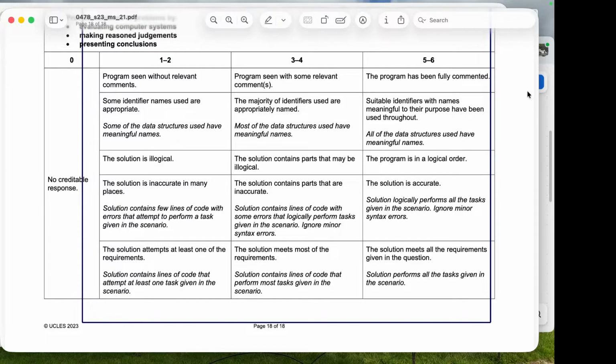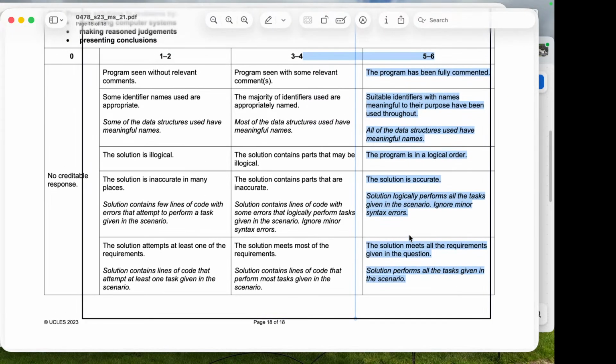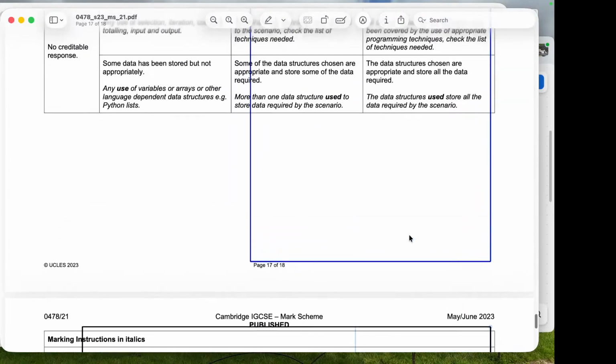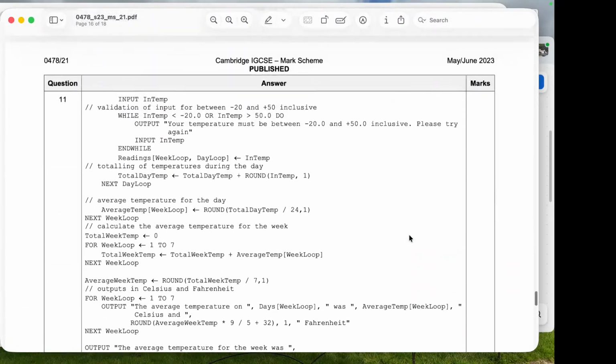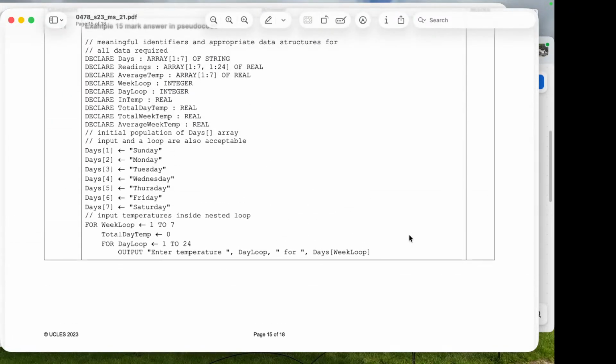So for the maximum amount of marks, 5 to 6, we've commented everything, suitable identifiers with names, so make sure you use good variable names. The solution is accurate, the solution meets all the requirements. Even if you are struggling with this, and if you're one of my live students, we haven't done this yet, but even if you haven't done anything like this, keep at it, and I will point you in the right direction of the coding videos for this, because it's just practice, practice, practice.